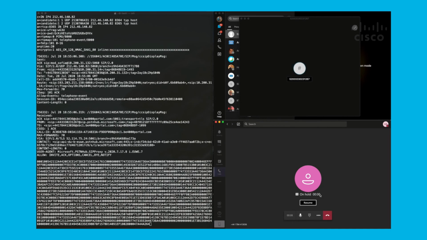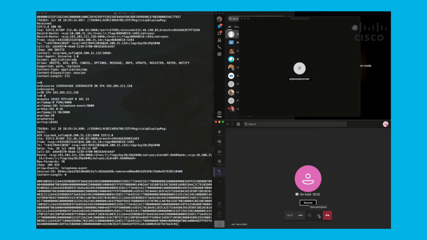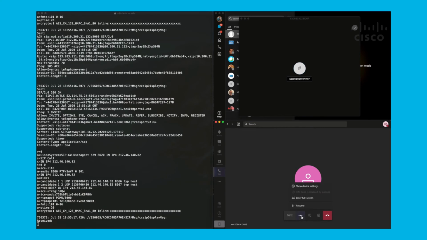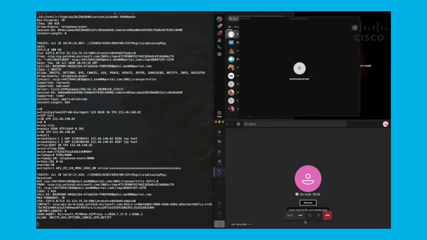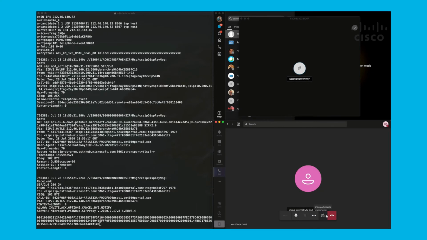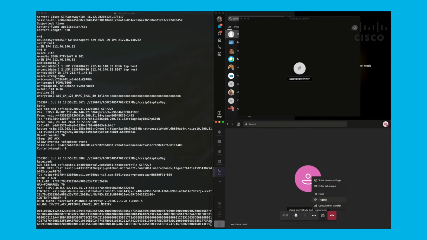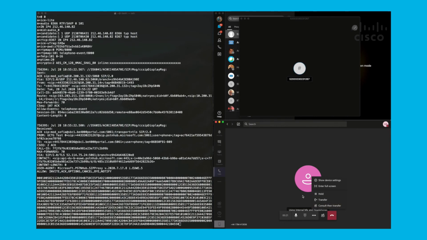Calling features such as hold, blind transfer, consultative transfer, and much more have all been successfully tested and are supported on the Cisco Unified Border Element with the Microsoft Teams Direct Routing solution.